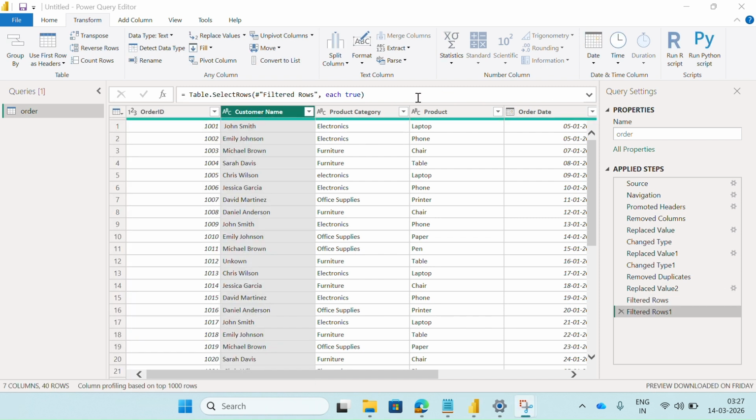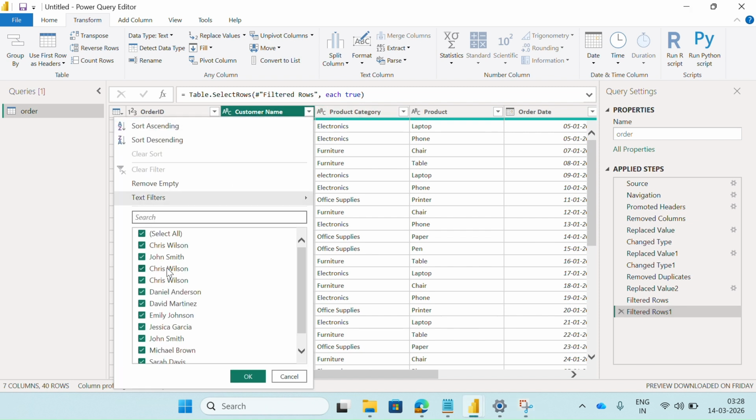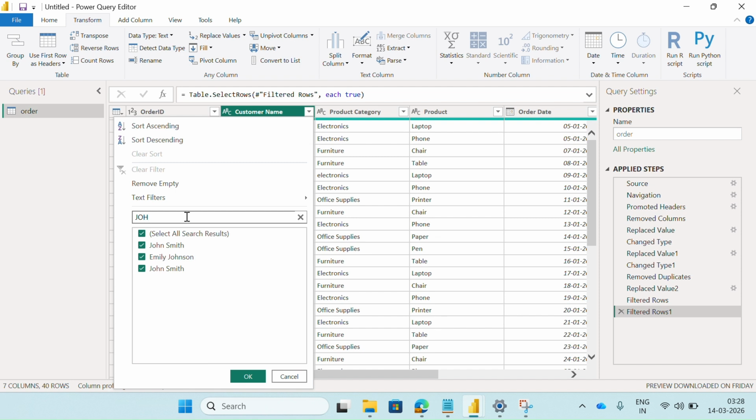So now let us see how to use trim function in data cleaning. I want you to take a closer look at the customer name column. Here, I want to filter out the records by taking any customer name. Let me click on filter icon. And here I have Chris Wilson, John Smith, Chris Wilson. So let me try to filter out the records by using John Smith.